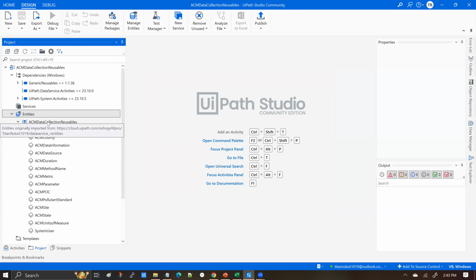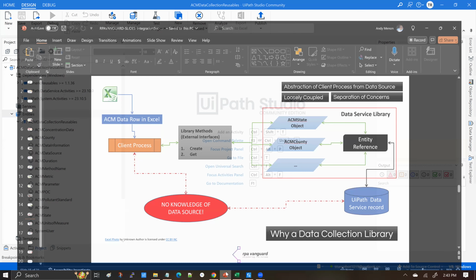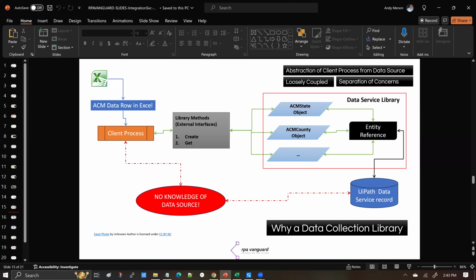in this library, right? And therefore, going back to this slide again, this is the library, and here is the entity reference. The entity reference is associated with your actual data source, which is your data service in your automation cloud. And then this entity reference exposes these objects using which you can now develop library methods that can then be exposed to your client.